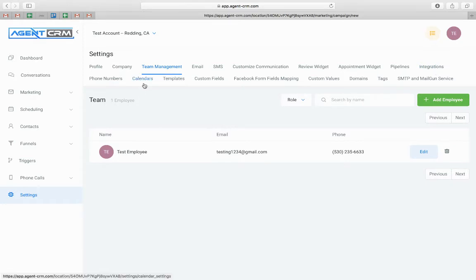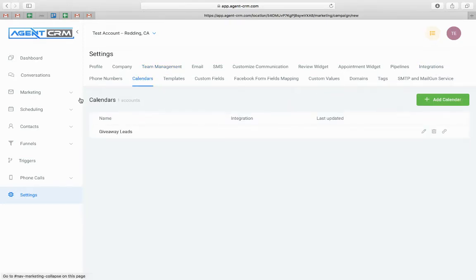One thing I haven't really talked about is your calendar. Your Agent CRM has a built-in calendar, which is really cool. It allows you to integrate it really well on your funnels and with your marketing campaigns. You can make it to where if somebody schedules an appointment with you, they stop getting emails, because you don't want to keep emailing them. So we have that here.